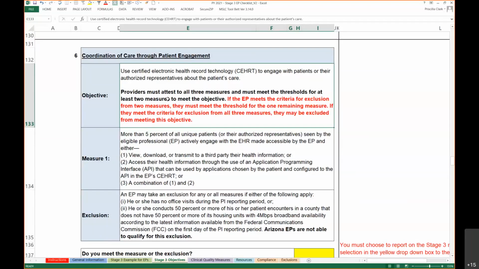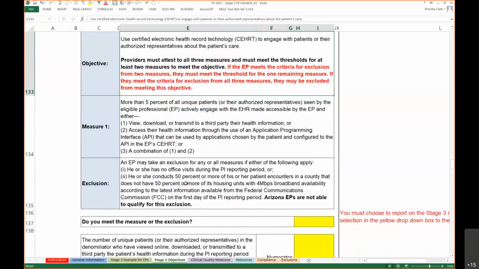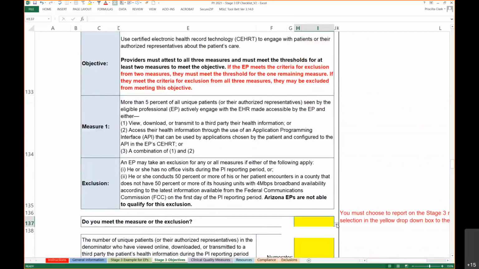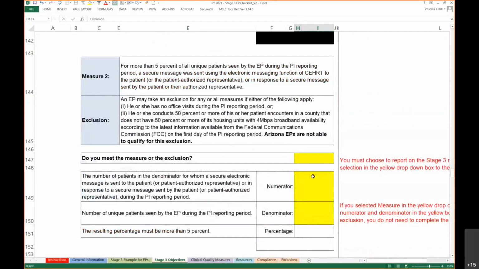If they meet the criteria for exclusion from all 3 measures, they may be excluded from meeting this objective. So if you claim the exclusion for 2 of the measures, you have to either meet the minimum threshold for that 3rd measure or the exclusion for that 3rd measure. As you're entering this information, it's going to flag it for you. So let's just go ahead and put down that you're taking the exclusion for all of these.